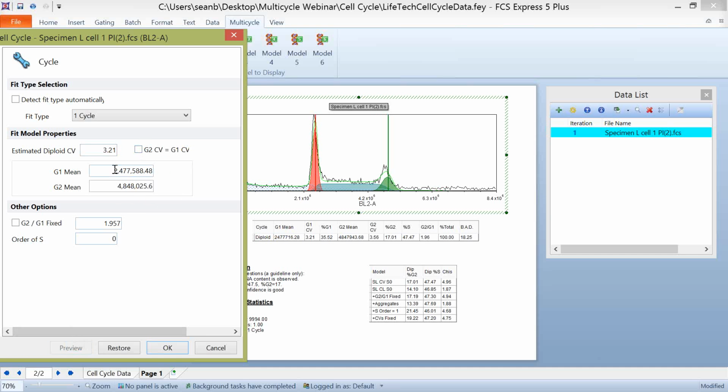Now, another important thing that multicycle needs is the G1 and G2 means. We need to know where the peak of your data is in each of these populations. So when we auto-fit the data, or when you bring in data, FCS Express and Multicycle are going to make their best guess about where your G1 and G2 means are. And you can see here we've actually made a pretty good approximation of where those are. But if your data shifts, if it's moving around a little bit, and Multicycle isn't adequately determining where these values are, you can simply come in here and change these values.